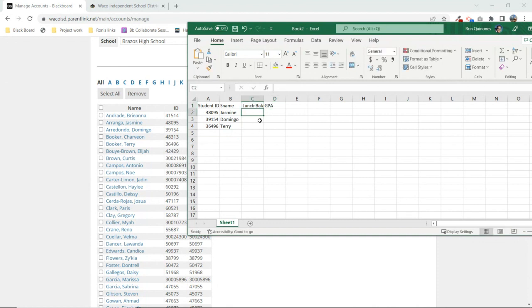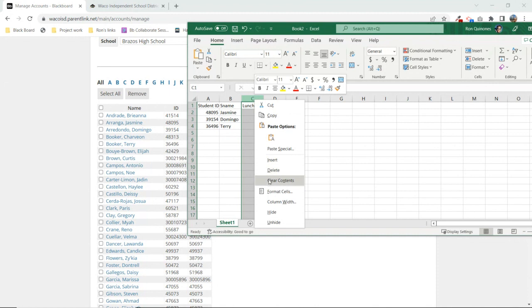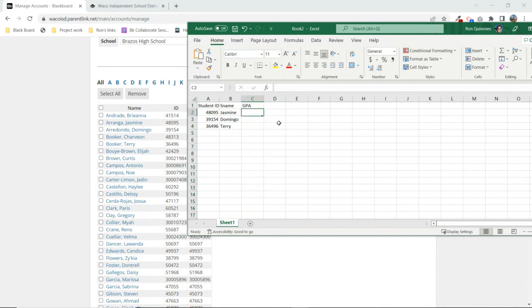So it could be lots of information in here because I'm going to use the IDs to find the correct students and pull them as recipients. But I could also use this other data as part of the body of my message. All right, so this would be kind of cool. So, all right, maybe I won't do the lunch balance. Maybe I'll just do their GPA. 4.5, 4.5, 4.4.